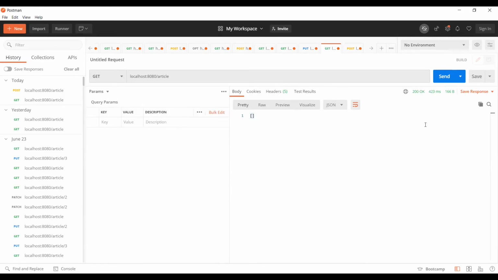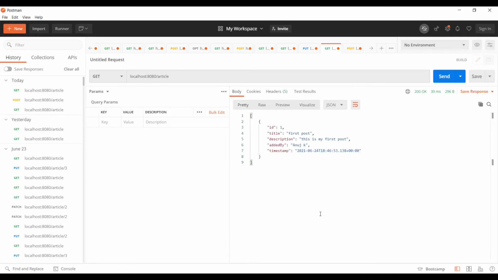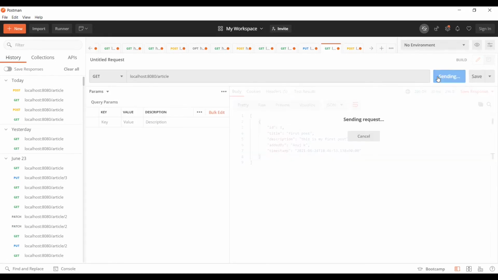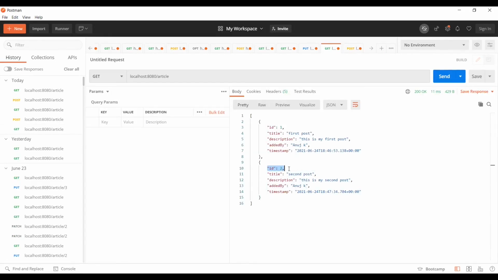So let's hit the get endpoint. So here you go. We have a list of all the articles, and this is the first article. So let's post another one. This ID has been automatically generated, and this timestamp is something new every time.